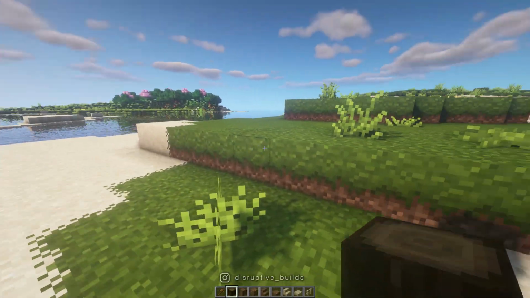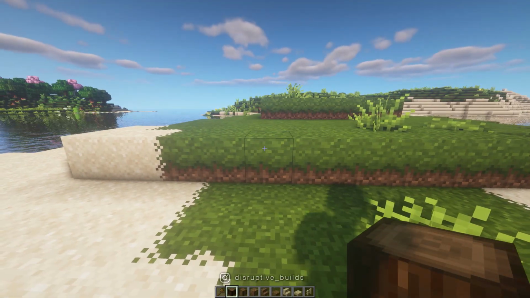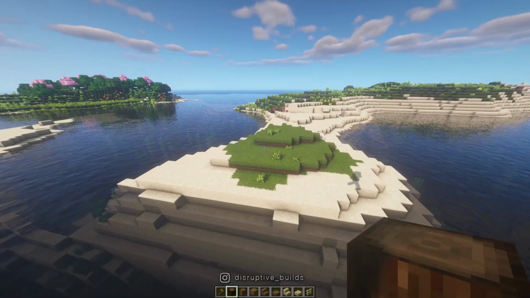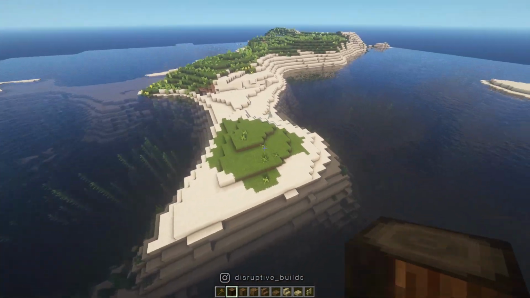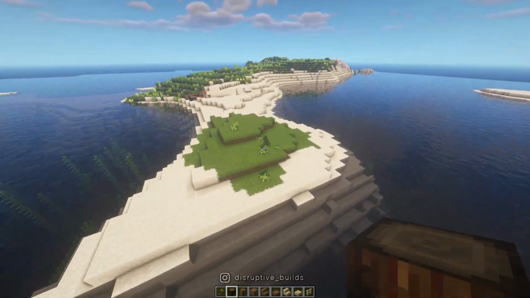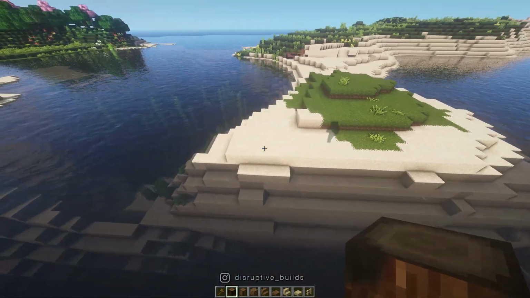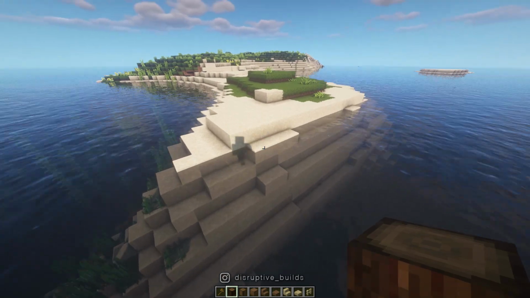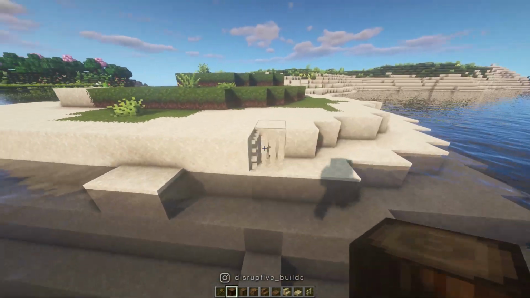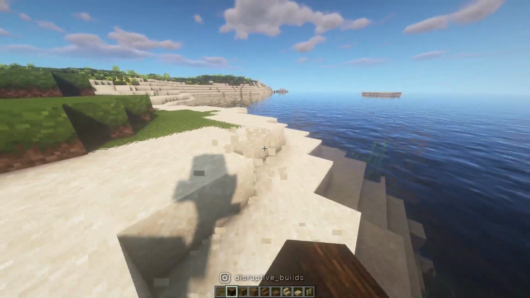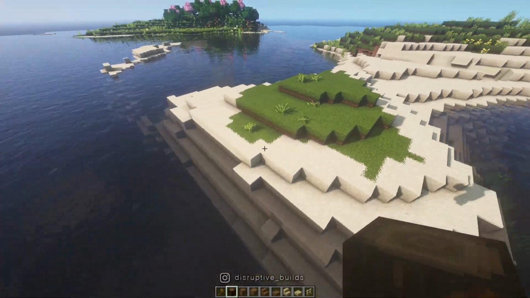Alright, so for the first design I was thinking of doing a beach house with a boat rack on the back of it. So I found this nice spot that looks pretty beachy to me. I know it's on an island, but we can change it up a bit, so let's start. First I'm going to do a little bit of terraforming and just make this look a little bit more natural. Even though it is natural, it just doesn't look very natural.